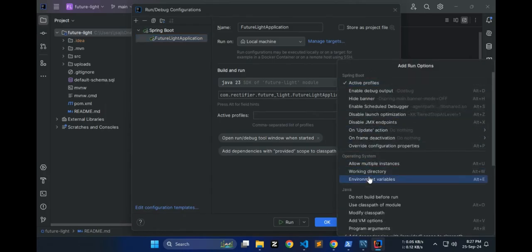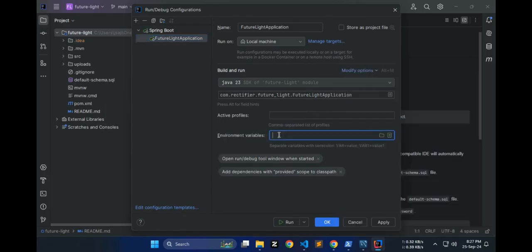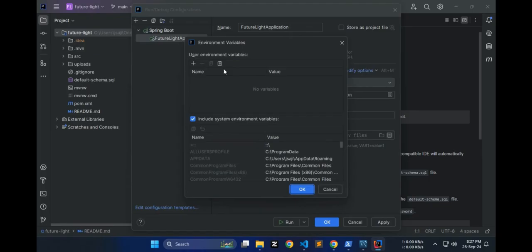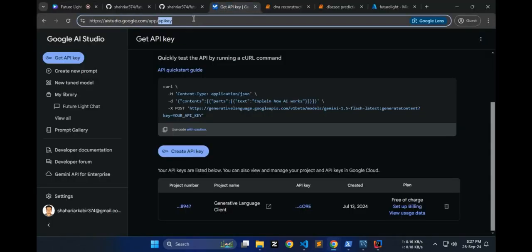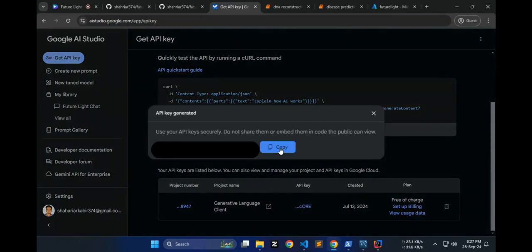Click on the name and then Edit Configuration. We will get a window to edit our Run configuration. We will configure environment variables from here to safely store our credentials like API keys and passwords. We can generate a Gemini API key for free from this website.